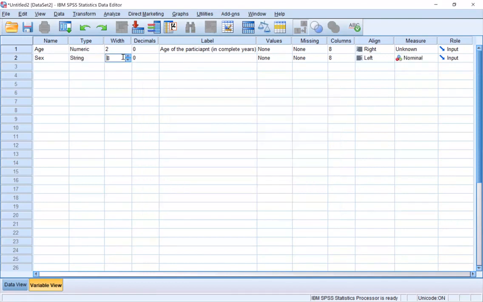Then the width, if we pick a string, that means we're planning on coding gender as 1 and 2 or 0 and 1 for male and female. So our width is going to be just only 1 digit. We're not going to have more than 1 digit. So we have to stick to that, and we're not going to have decimal places. So we have to make sure that it is 0 as well. And here we can say sex of the participant.